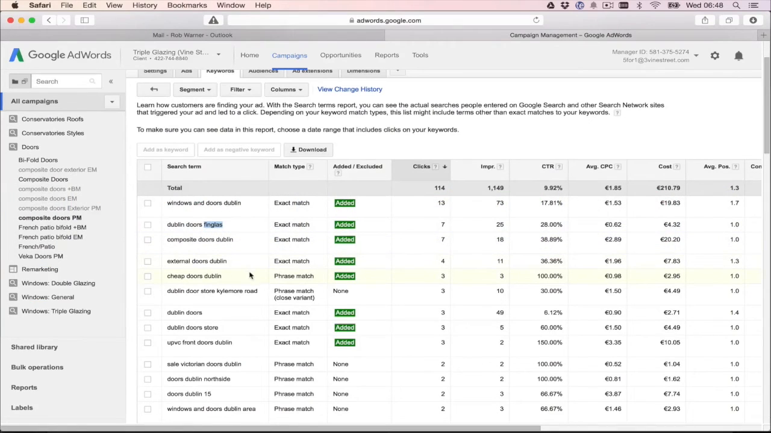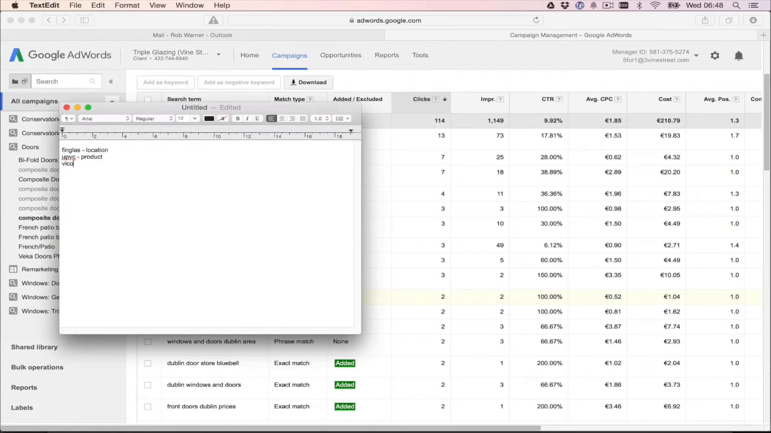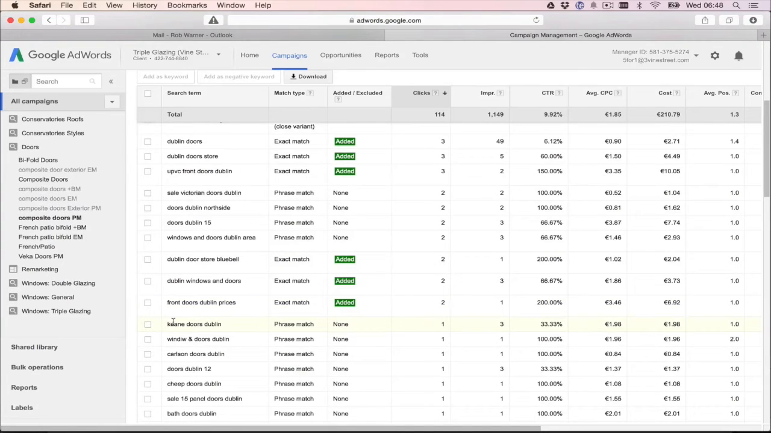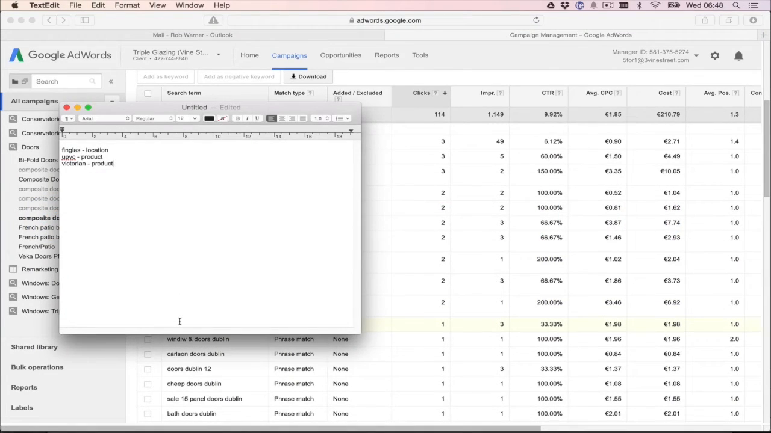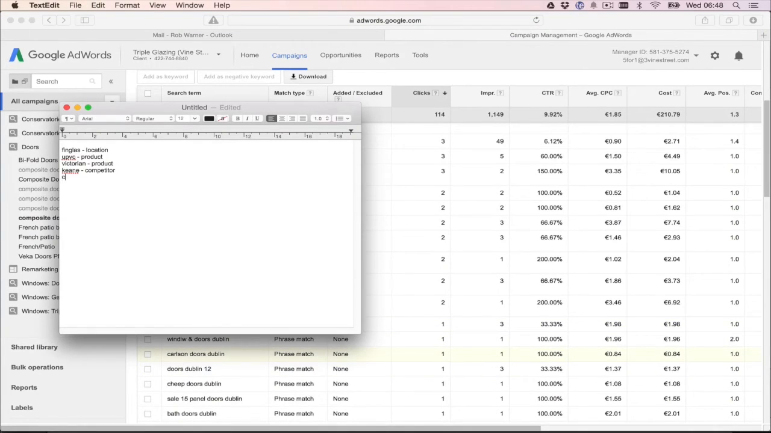Come back into my account. Victorian, I may not do Victorian doors. That's a style of door. So Victorian. Keep going down, keep going down. Keen Doors is a competitor. Okay, let's have a look for any more. Carlson is also a competitor. You get the idea. Now we can go through our entire account doing this and looking for negative keywords.